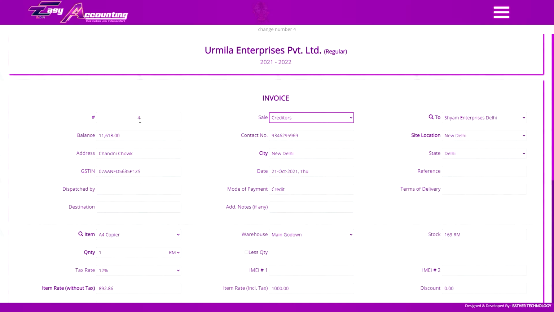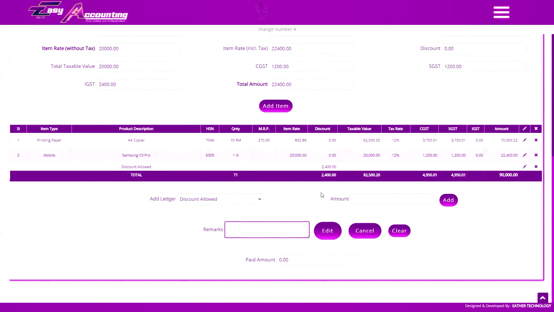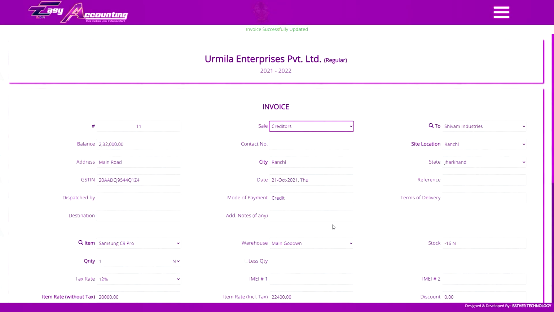Here you can see the invoice number you are modifying. Do the change and click on this edit button. You can also say sale edit complete or sale edit ho gaya. To cancel modification, click on this cancel button or say cancel sale. Invoice successfully updated.